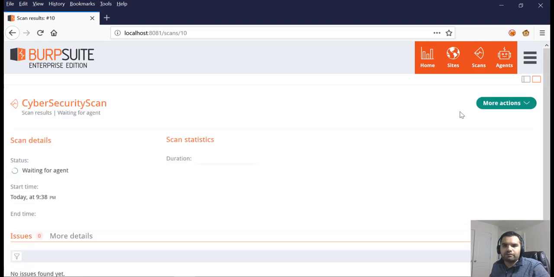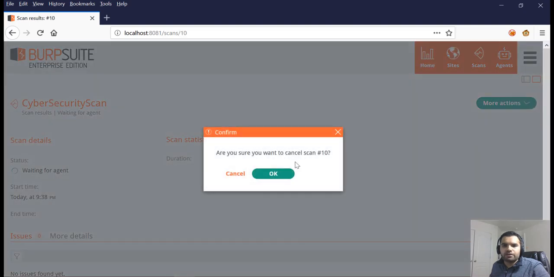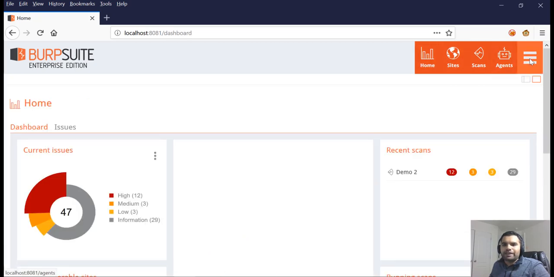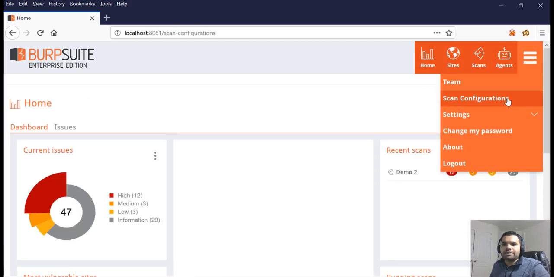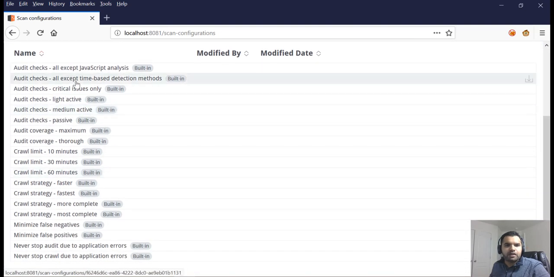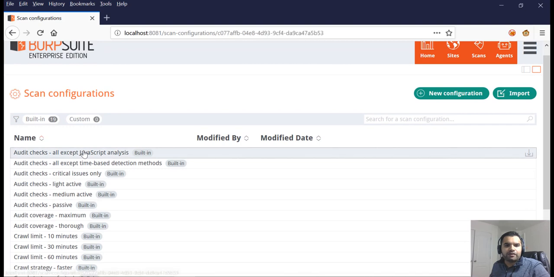Okay, so we can essentially cancel this one because both are identical scans. Now while it is waiting, let's see scan configuration. So as I told you before, here are the managed configuration rules.